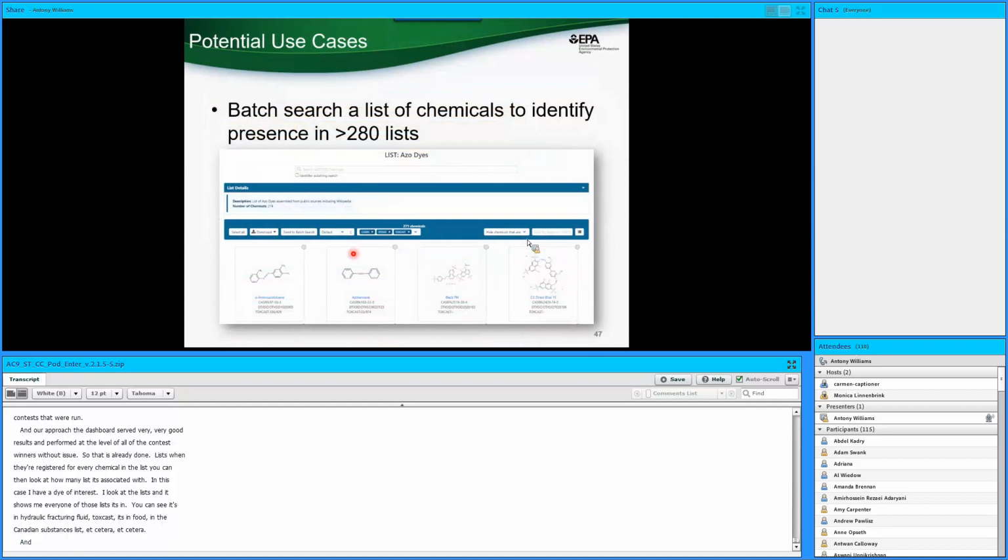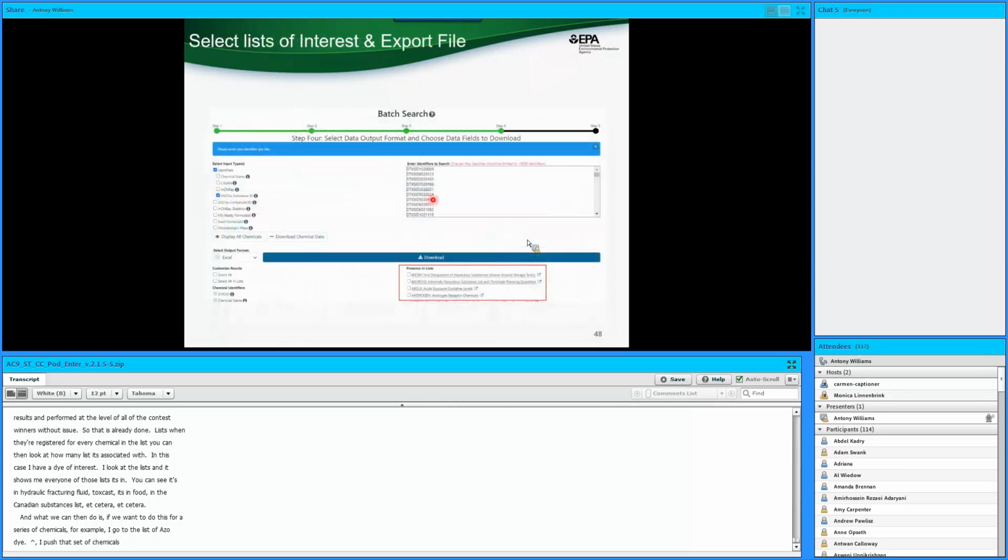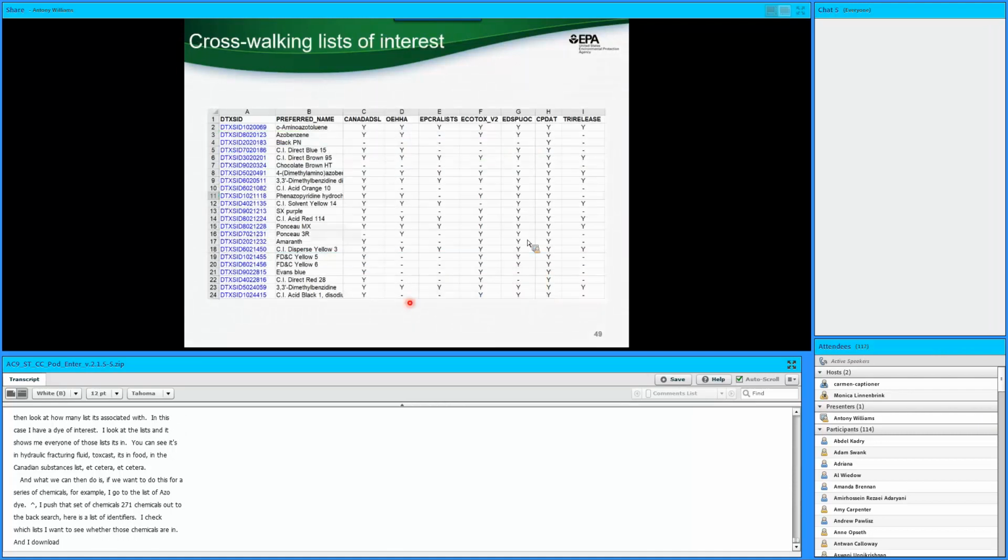What we can then do, if we want to do this for a series of chemicals, for example, I go to the list of azo dyes. I push that set of chemicals, 271 chemicals, out to batch search right here as a list of identifiers. I check which lists I want to see whether those chemicals are in, and I download an Excel file. And here's a list of 271 dyes showing you which ones are in the Canadian domestic substances list, the California OEHHA lists, ECOTOX, ESP, Universe of Chemicals, our consumer product list, etc. So a very fast way to say, for a list of chemicals, what lists are they in?